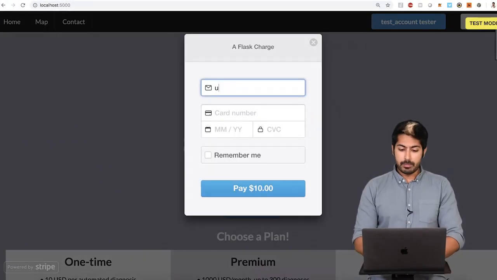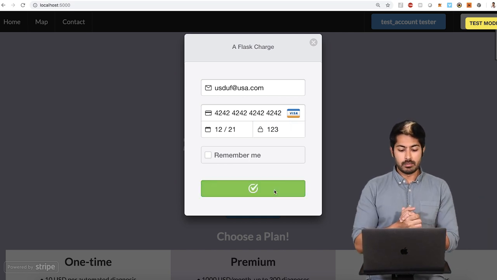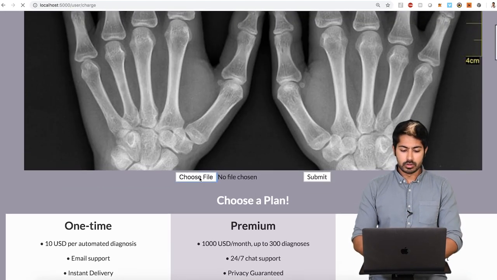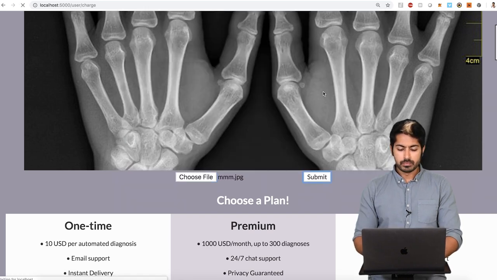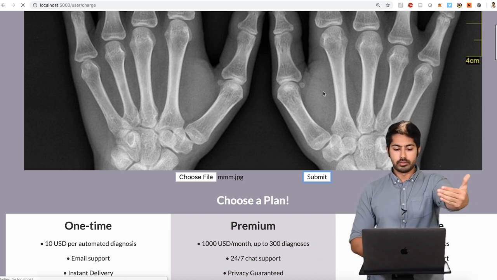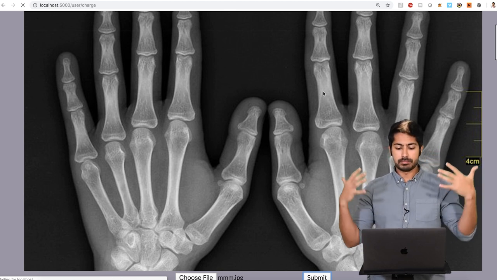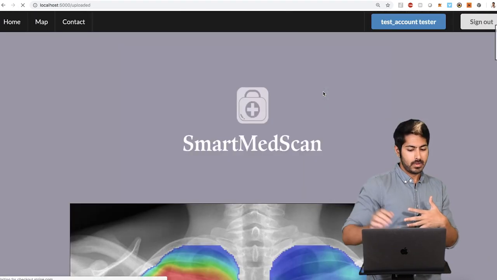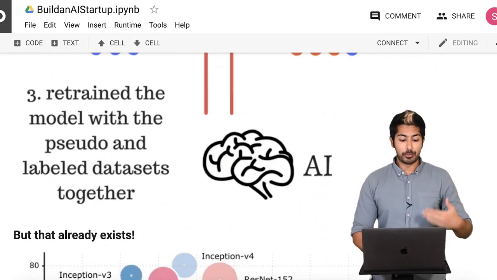Then what we can do is say, let's pay by card. For the basic plan, we're just gonna say that it requires only 10 bucks for a single image. Now they can move on to higher plans, but that's the basic plan. And then once they've paid, they'll choose a file, which is a medical image. We'll upload it, it's running inference like we coded out, and then once it's done, it will display the result beautifully for us. Boom, 98% pneumonia, okay?